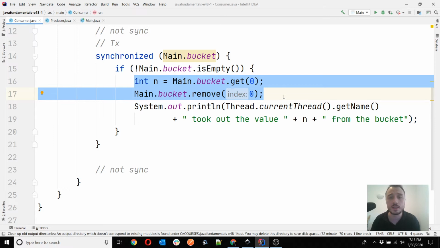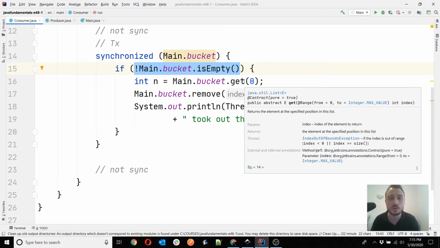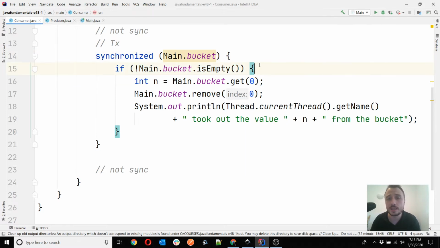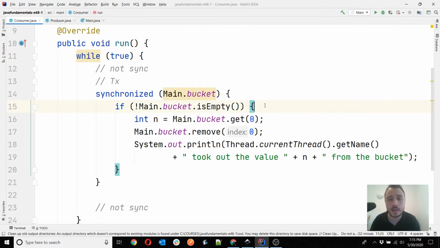But what happens on the other side when this condition is false? So in our case here, because we are on the consumer, the condition being false would mean that the bucket is empty. So what does actually happen if the bucket is empty? It turns out that if the bucket is empty, we are here inside a while loop. And that means that it can be that the same thread will be executing the condition again and again and again, or another consumer in our case.